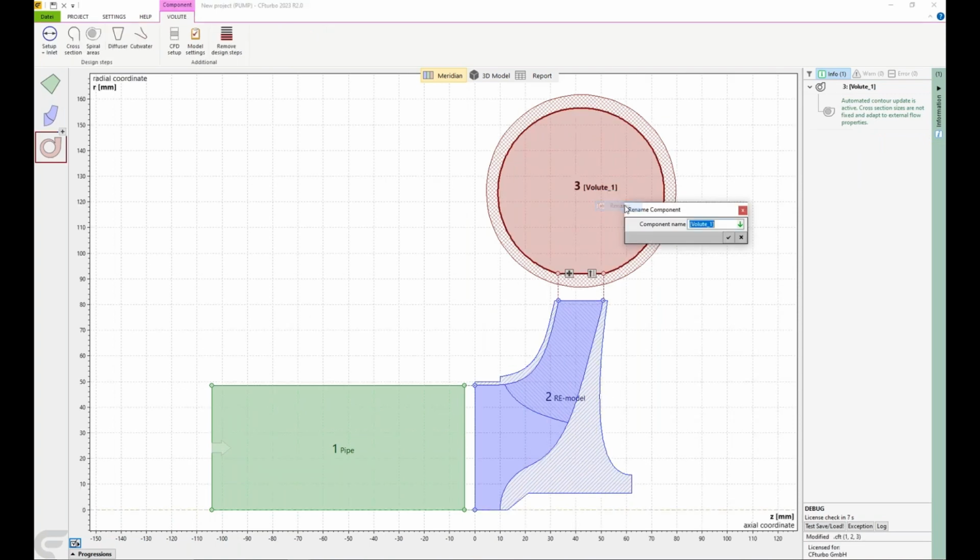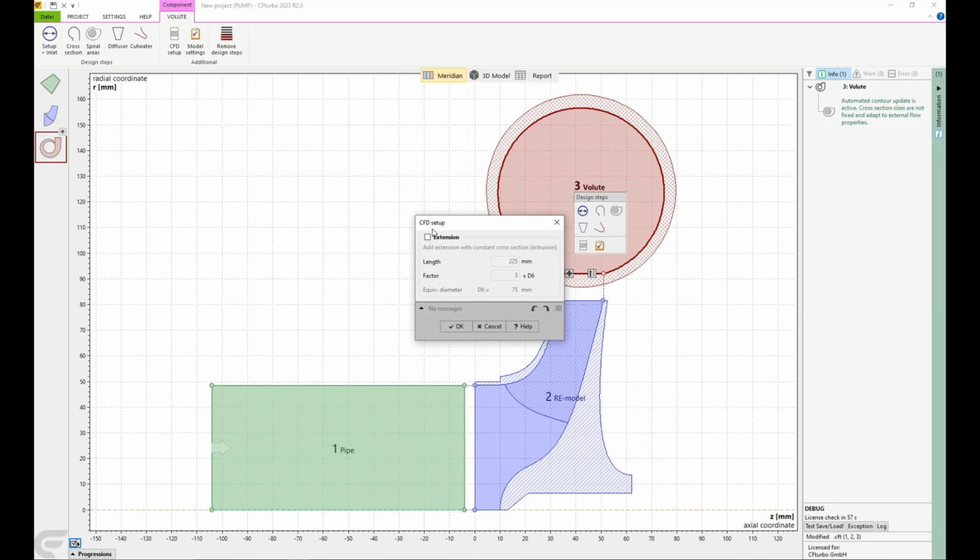Let me just rename the volute quickly. And then the whole model is really watertight. Another thing which we also call a CFD setup, but this time for the volute, is we can also add a certain extension at the pressure flange of the volute, and that allows a better definition or application of boundary conditions in CFD runs.